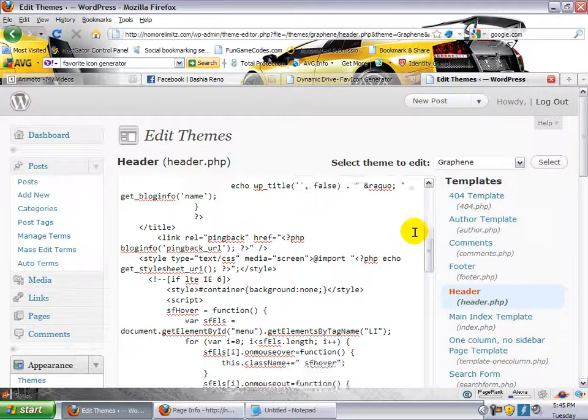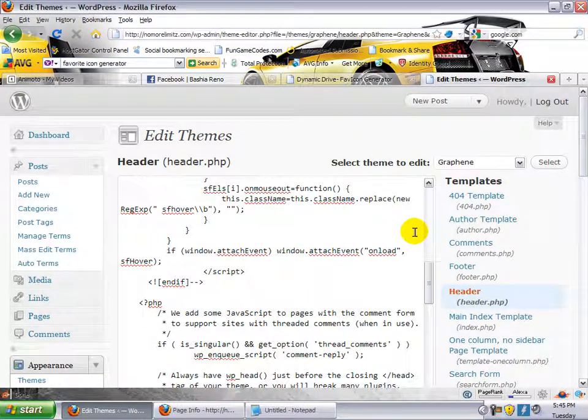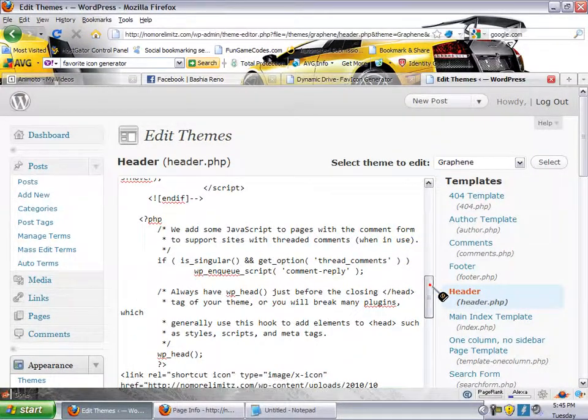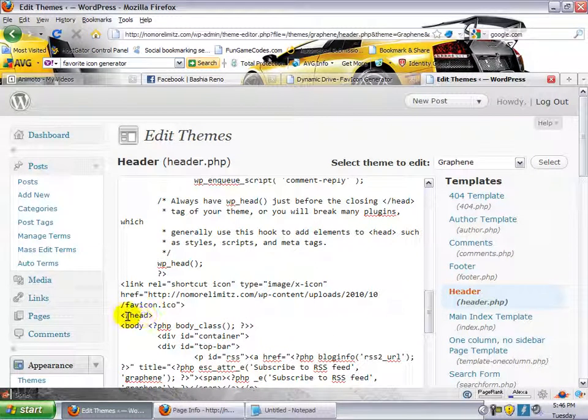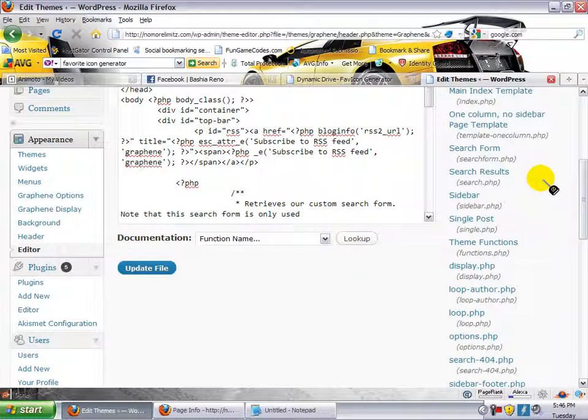we're going to find the header. You want to place this code right before the close of the head. And I've already placed it, which is right here. But that's all you do. You're going to go ahead and paste it, and you're going to update the file.